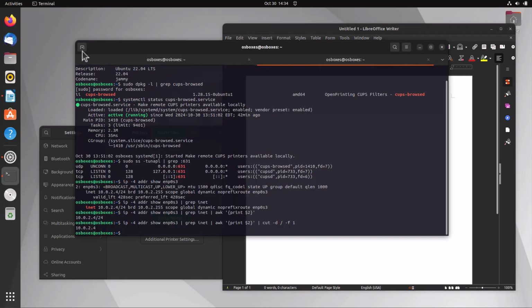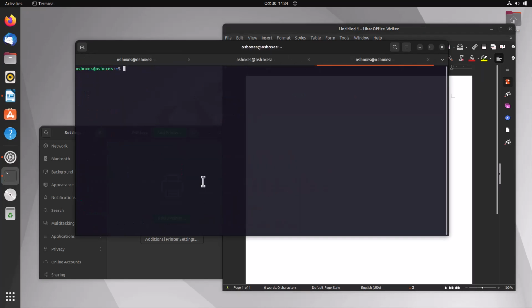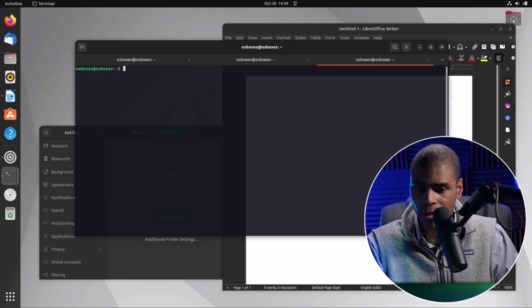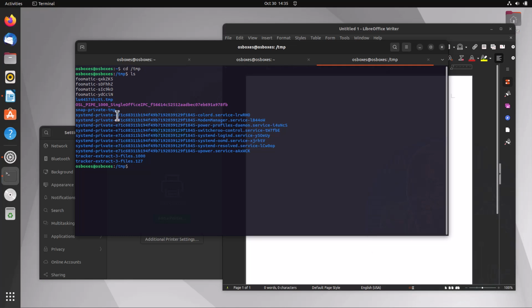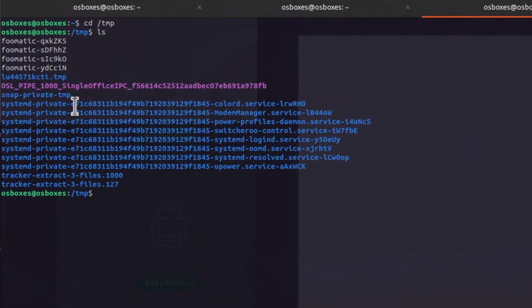Okay, so what we'll do is we'll go to the temp folder, take a look inside. We don't really have anything interesting, although we do have a couple of these Fumatic files. But we don't have anything that we wouldn't really expect. So if I look for this file, it says it doesn't recognize it. There's no such file named that.